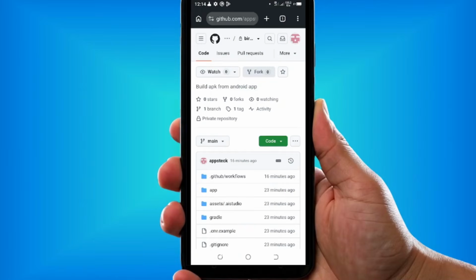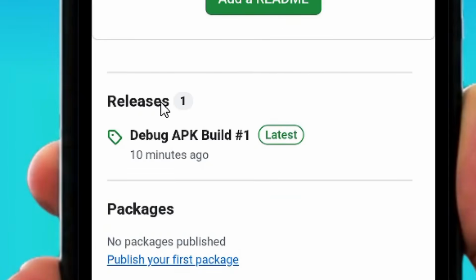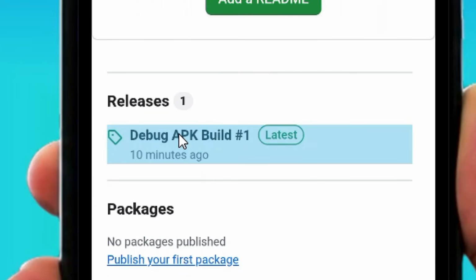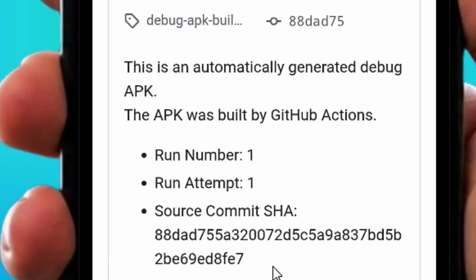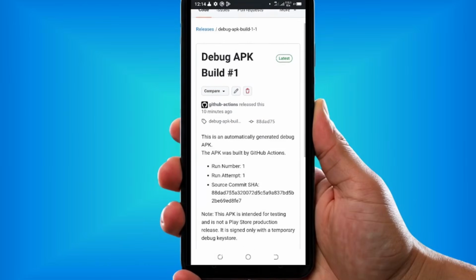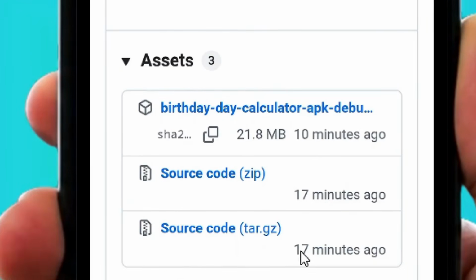All that you have to do is simply scroll down and you are going to find that we have the releases here. So we have one here, that is the debug APK. Simply tap on it once. When you tap on it once, it's going to open and we have successfully built the APK. Okay, so now scroll down to where we have the assets. As you can see, the size shows that the APK was built successfully.